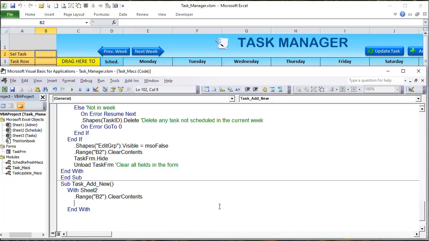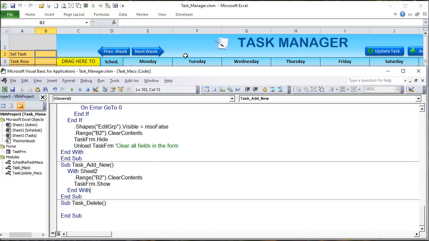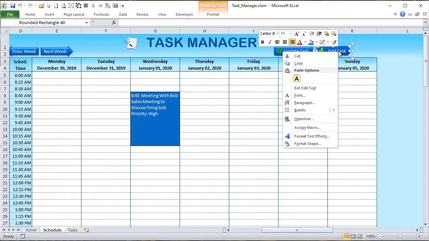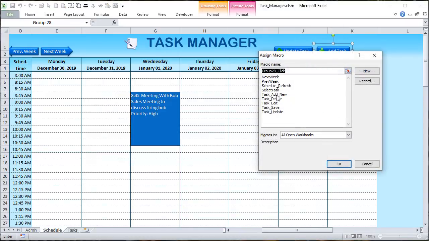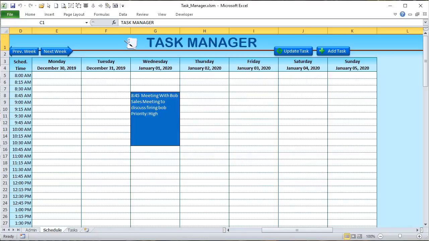And also I want to show the task form. So TaskForm.Show. That's all I want to do because it's going to be blank. So let's assign that macro to this button right here. Add a task here. Right click the button, the group, assign the macro, task, and add. Add new, that's what I want. So click on add new and it adds a brand new task. That's working good. Cancel closes the form out.